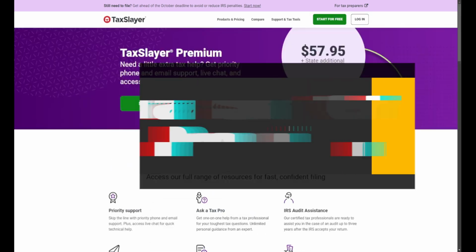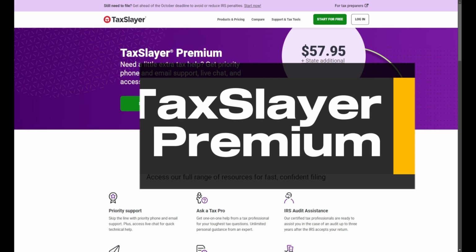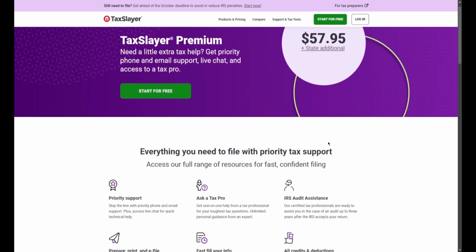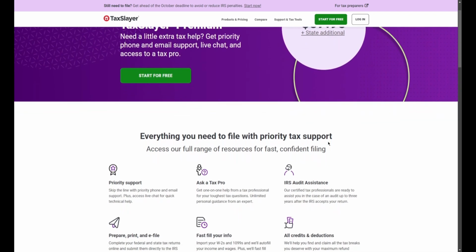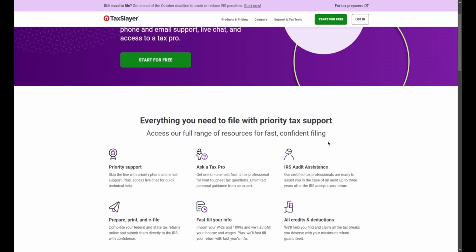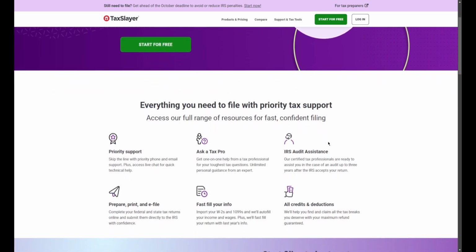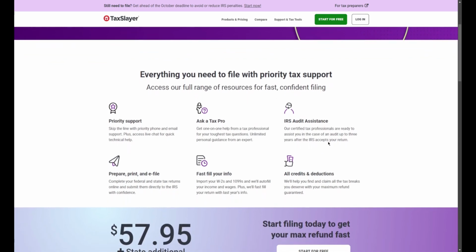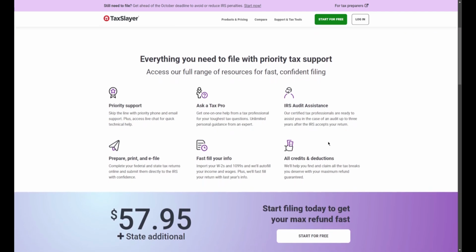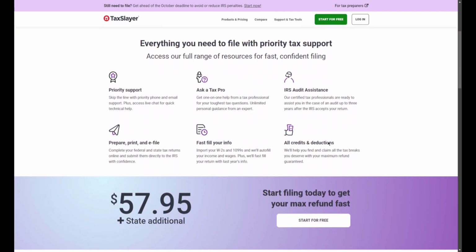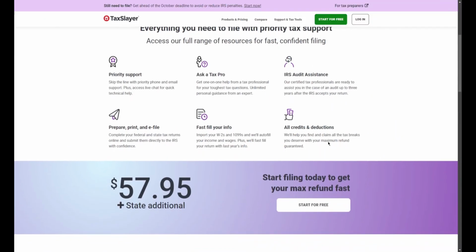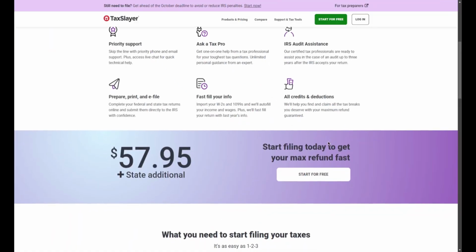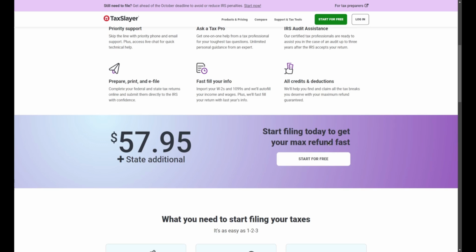stress. Taxslayer Premium. The Taxslayer Premium plan is tailored for users who may need additional support or have complex tax situations. This plan includes enhanced features such as priority support and advanced tax tools, ensuring that users receive timely assistance throughout the filing process. The premium plan is ideal for individuals with unique tax scenarios such as investments, rental properties, or multiple income sources, as it provides the resources necessary to navigate these complexities effectively.